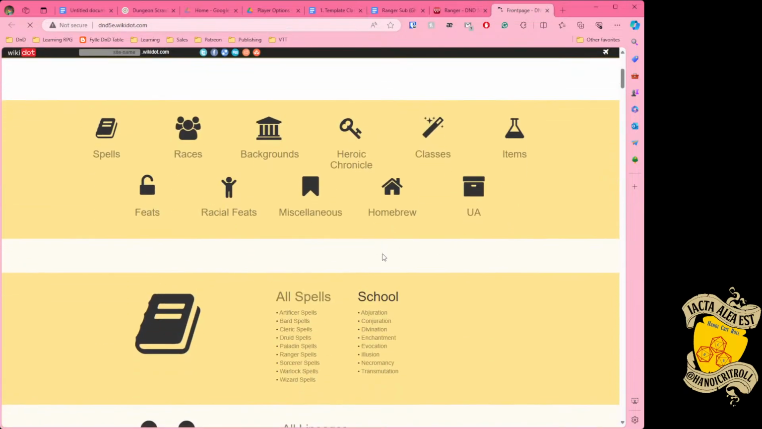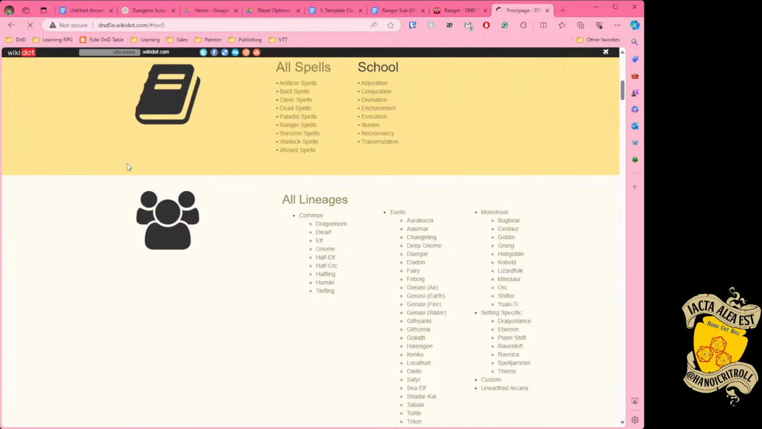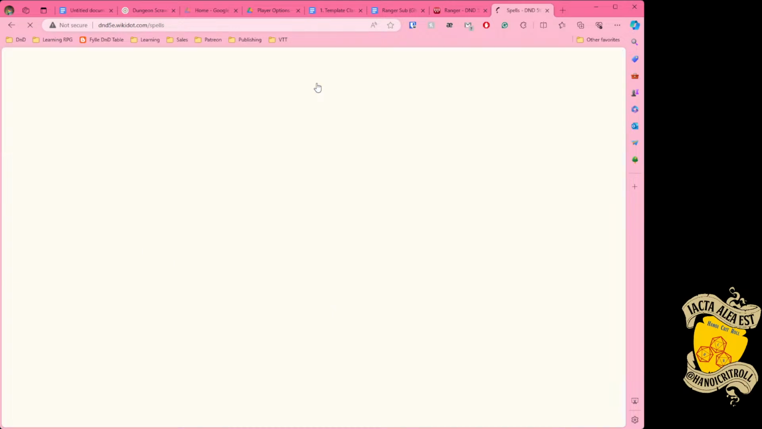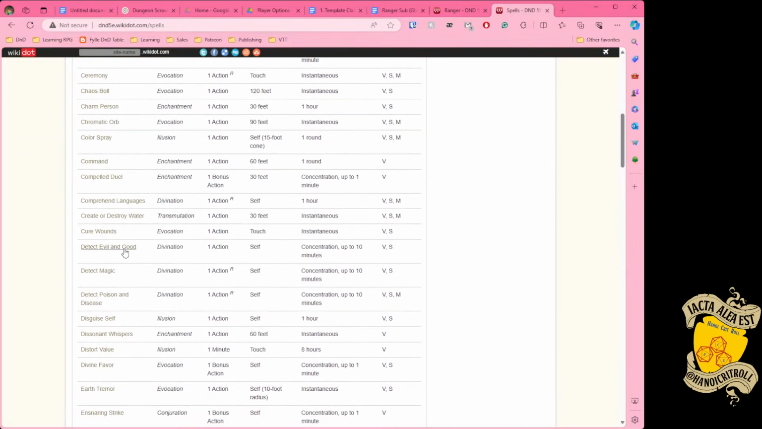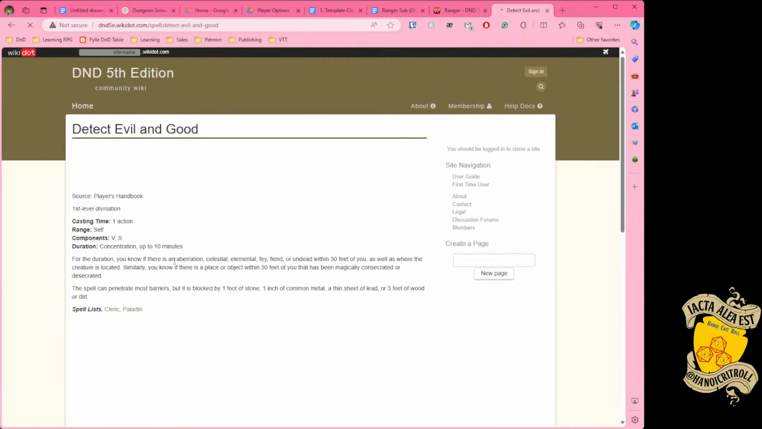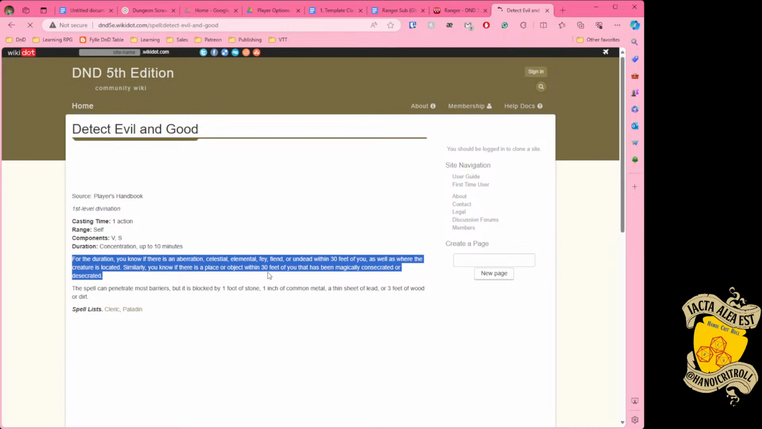I want to check if we could word ourselves around something that might be a little overpowered, but we could restrict it in such a way that it wouldn't be. So that was the detect, the detect good and evil, sort of. For the duration, yada yada yada. But I want to do this.